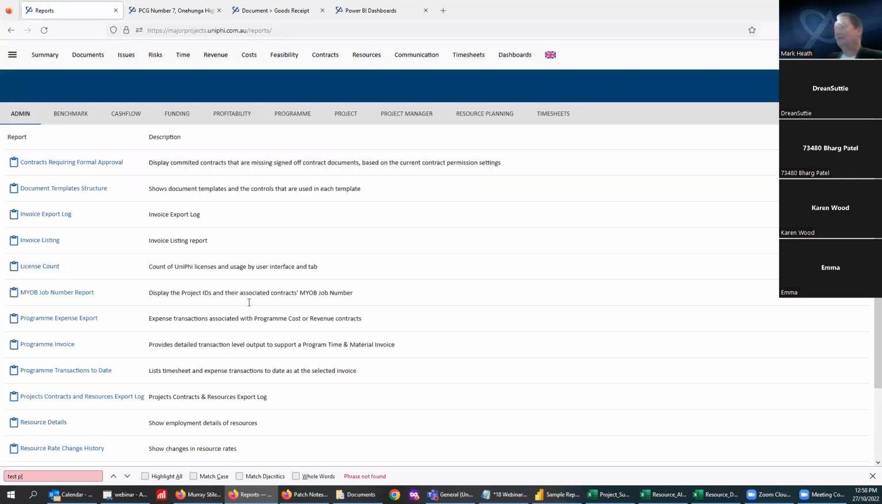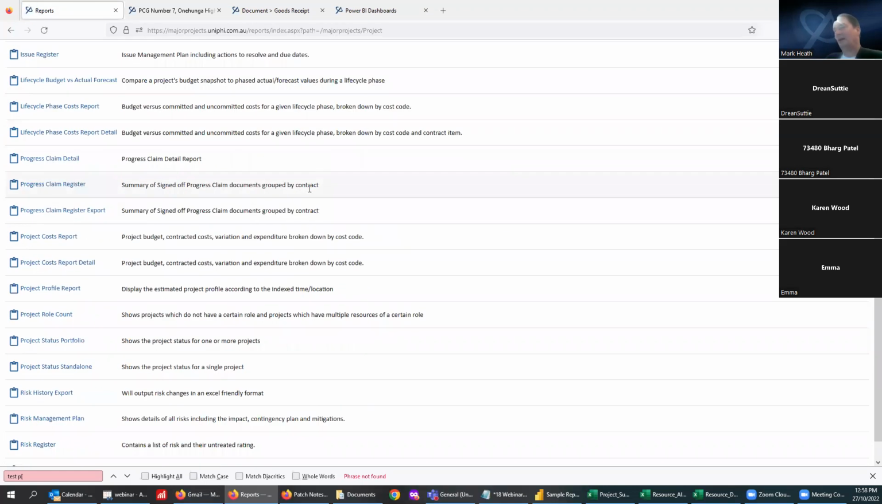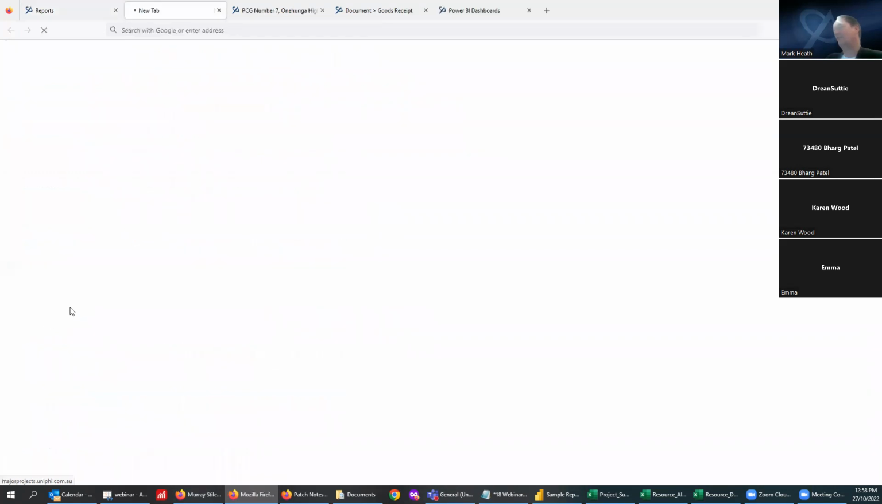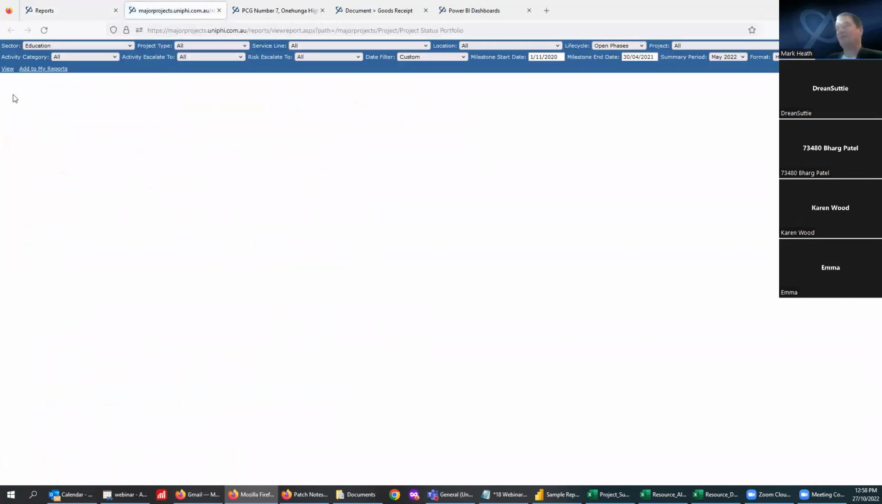And these have always been able to export to Excel and CSV, but you can also export them to PowerPoint. And there's an out-of-the-box report called Project Status Portfolio that it was actually designed for. The formats are listed here. You can see there's now PowerPoint, but before I go to PowerPoint, I'll just leave it as HTML. I'll just click View.